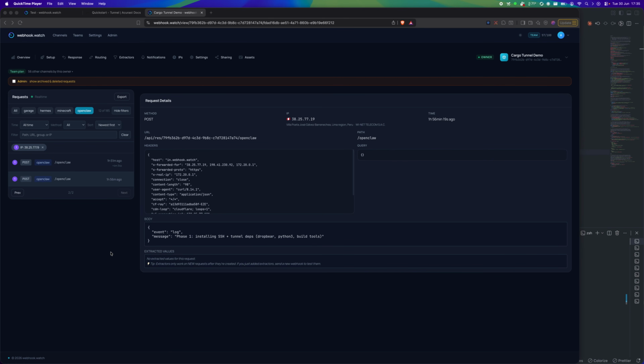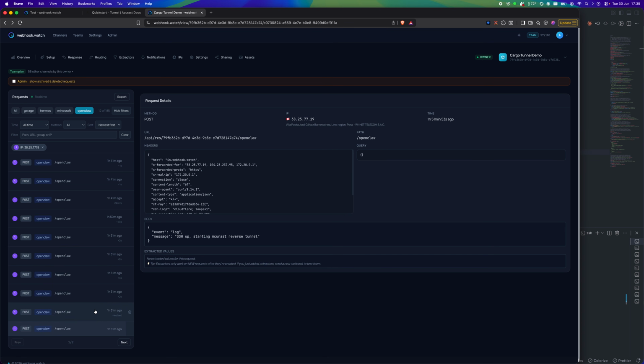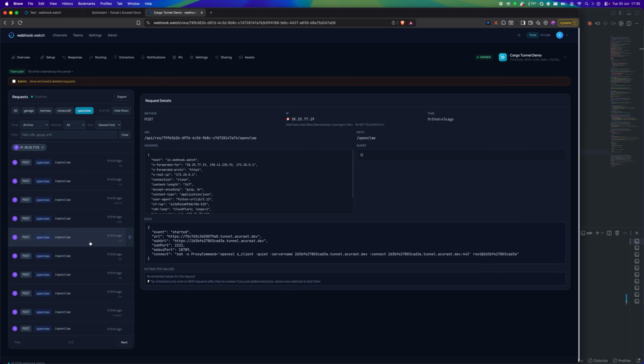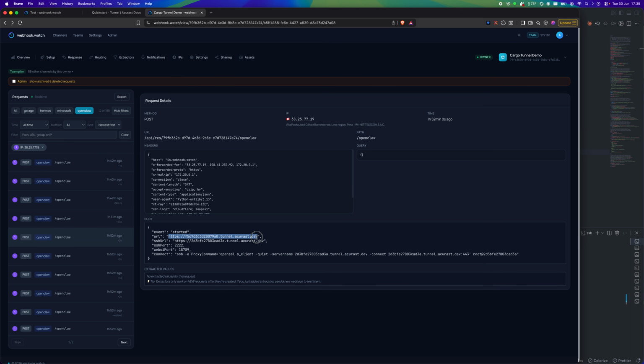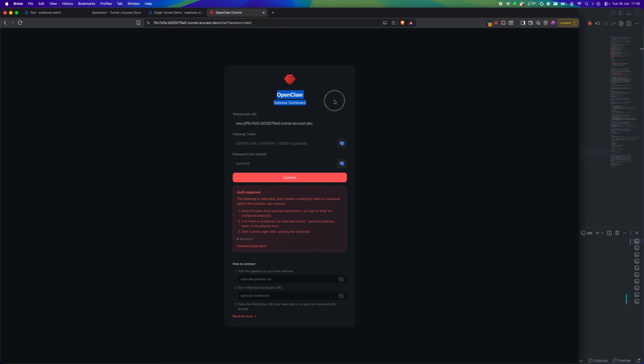Okay, so after a few minutes the deployment went through and we can see the first logs. Here we can see that everything is being installed, Dropbear, the SSH server, then the reverse tunnel, Node.js, and so on. We can see the URL of our deployment and some more logs about starting OpenClaw, and here it says it's ready. So I'm taking this URL here and pasting it here, and this will give us the OpenClaw dashboard.